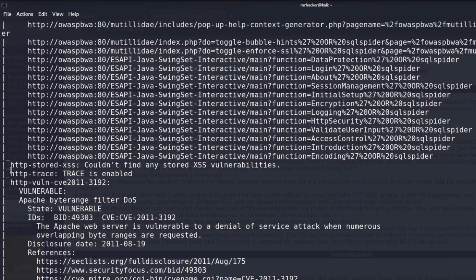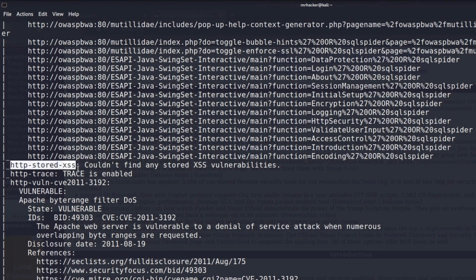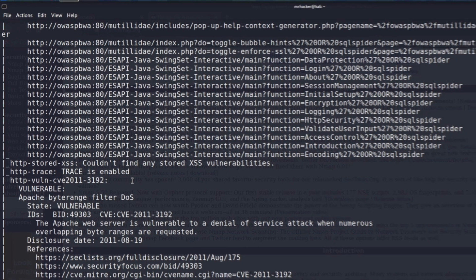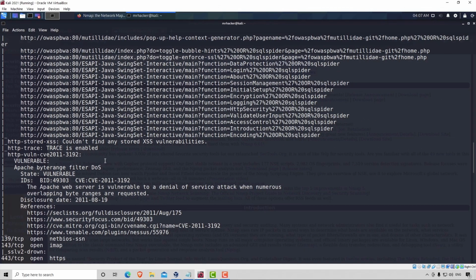Down here we got the HTTP stored XSS script, and here it says it couldn't find any stored vulnerabilities. And that is false. I assure you that on OWASP, we will get certain pages that do have HTTP stored XSS. So you can never fully trust what you get from a certain tool. That's why we will be discovering all of our bugs manually and not with tools.